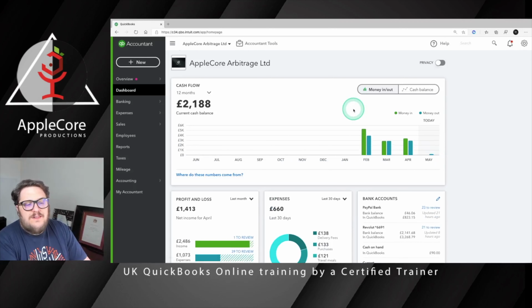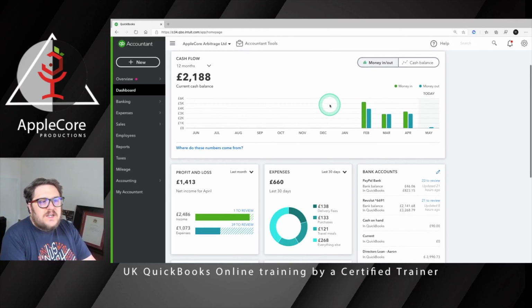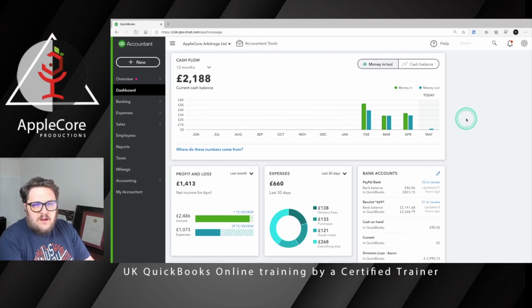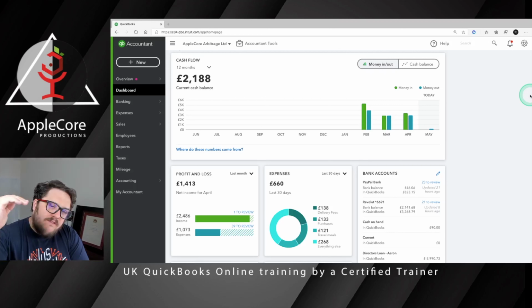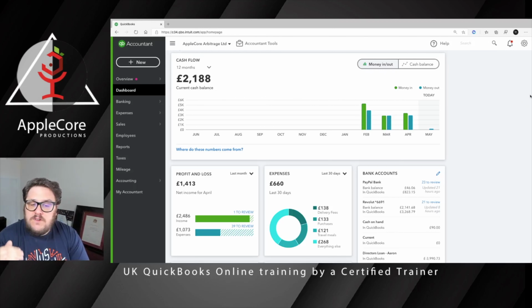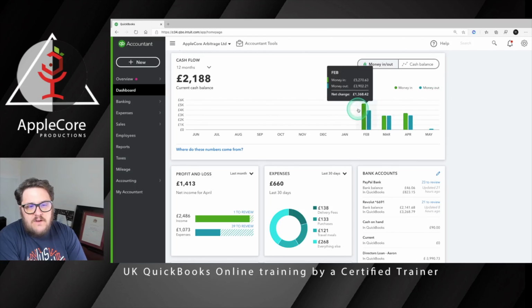Okay, so I've jumped into a live client now, and as you can see, it's actually giving us quite a lot of information. First of all, from a graph point of view, it's showing money in versus money out, month by month. In this case, I'm quite happy that for this client the money in graph is higher than the money out on each of those months, apart from March where it's exactly penny for penny the same.